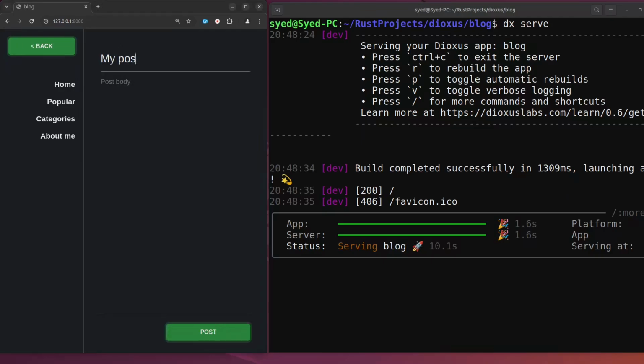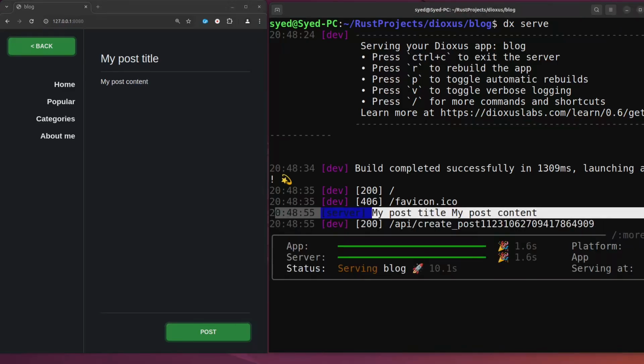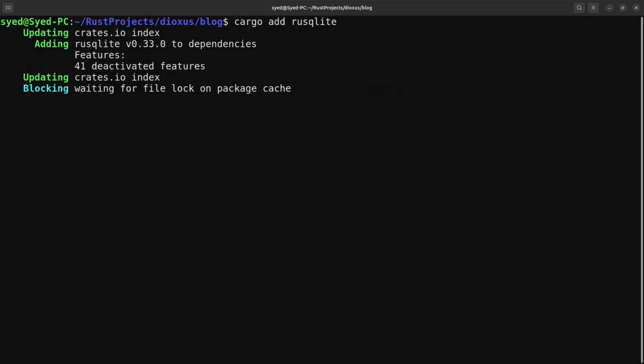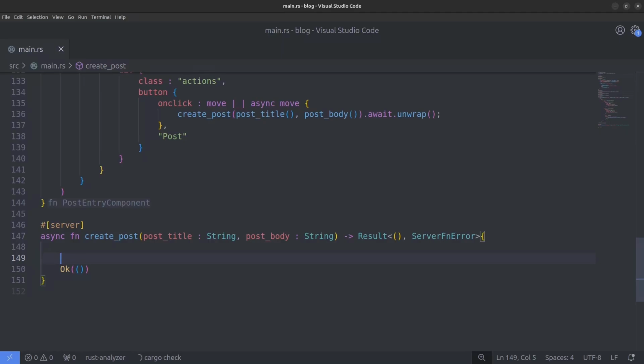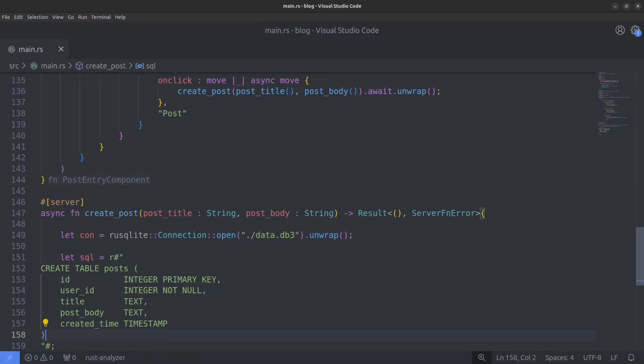So if I enter a post title and a post body, we should see that displayed in the terminal. So that's working fine. Now the only thing that's left to do is save our post to a database, and for that we're going to use SQLite using the rustlang crate. So we're going to create a database table called post, and this table is going to consist of an ID, user ID, title, post body, and a created time.